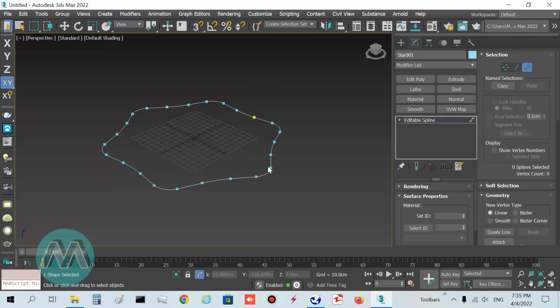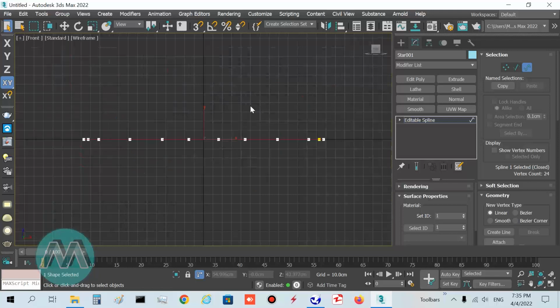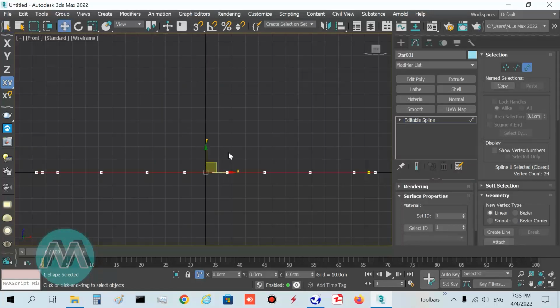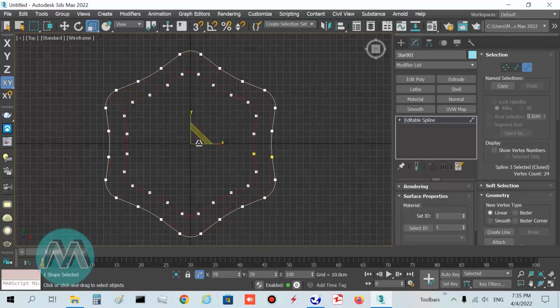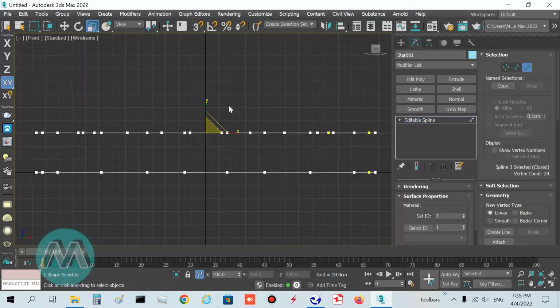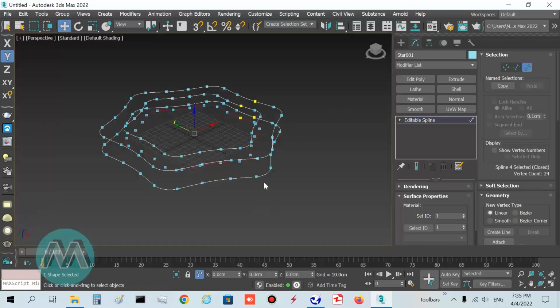Go to spline mode, select spline, and in the front viewport hold shift key and clone it in this position. And go to top viewport, select the scale tool and hold shift key and again clone it in this position. And go to front viewport and hold shift key and move it to this position for our fountain floor.